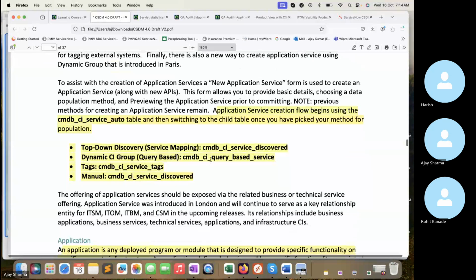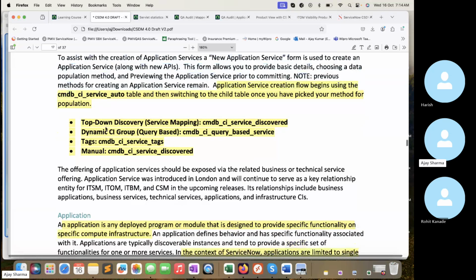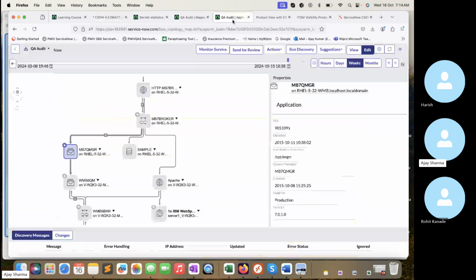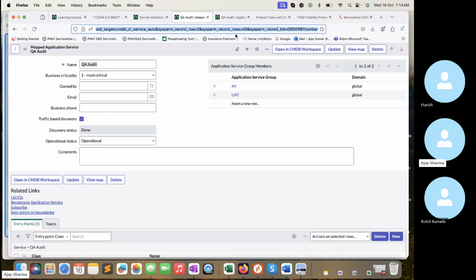Okay. So as I mentioned, the application service flow begins using the CMDB service auto table and then switches to the child table once you have picked your method of population, right? The first, as I mentioned just now, is top-down discovery. If we use automatic discovery, then it will use CMDB service discovered, which I just showcased to you. This is part of CMDB service discovered.